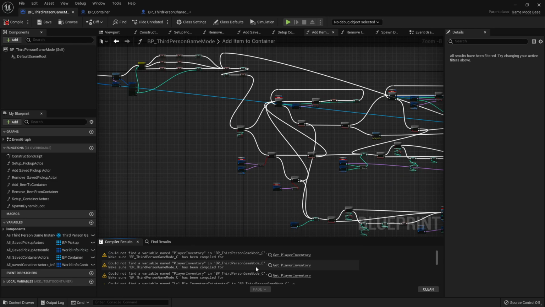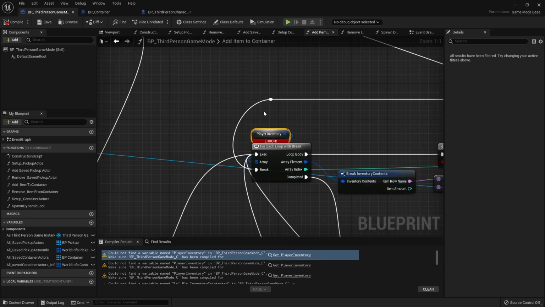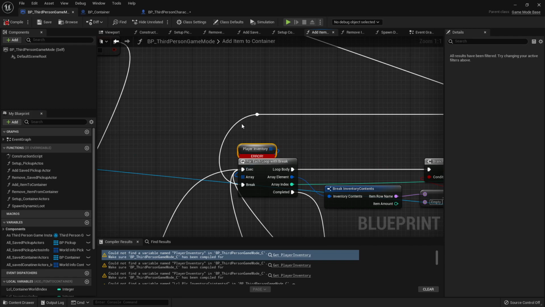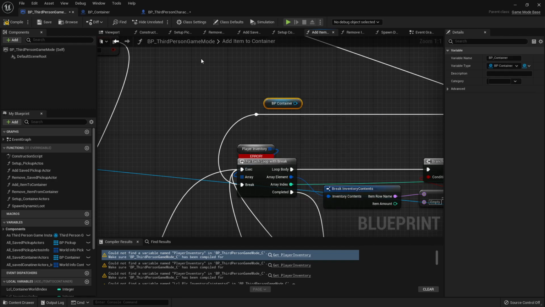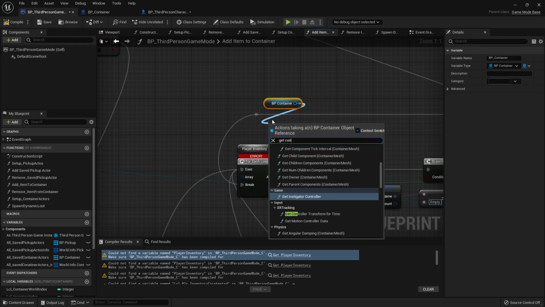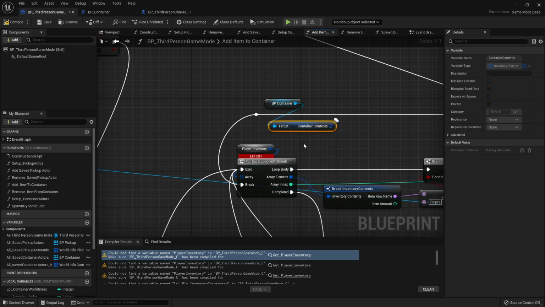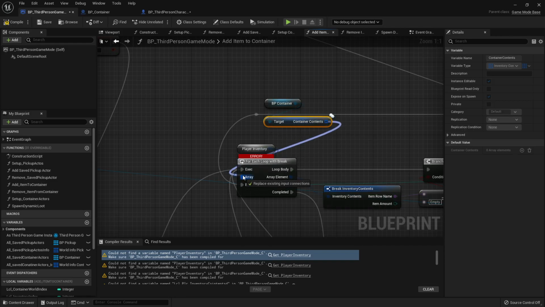Variable player inventory in game mode. Oh, sure. So we need to make sure that we change the player inventory in here as well. And the player inventory actually needs to be replaced with the BP container contents. So if we grab the container from our input, let me double check that I'm not screwing up things. Yeah, that should be good to go. So we can just do right click, get our BP container from the inputs of the function. And from the container, we can get the contents of that container. So get container contents.